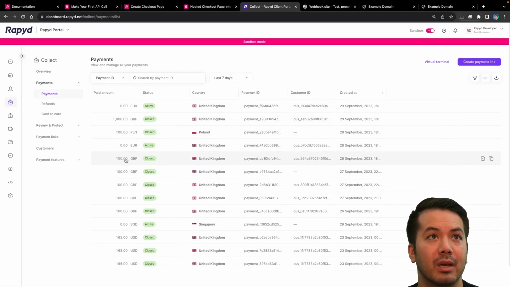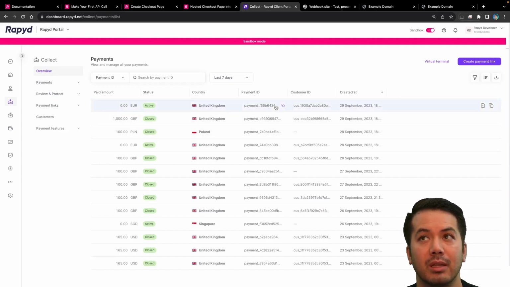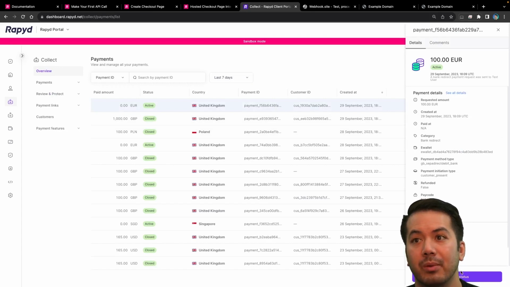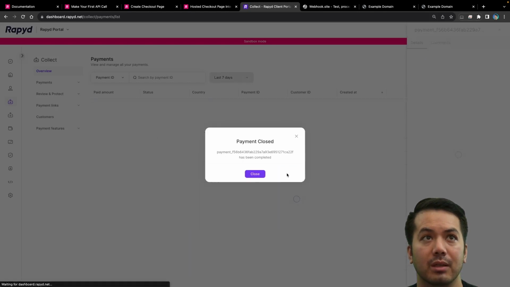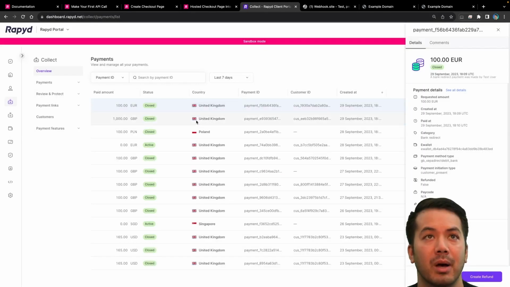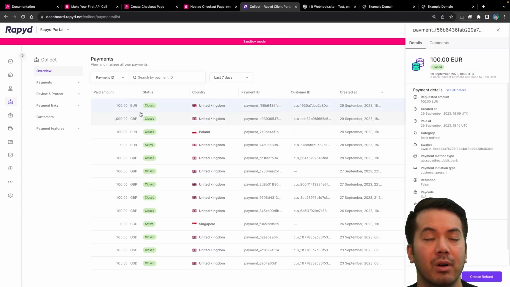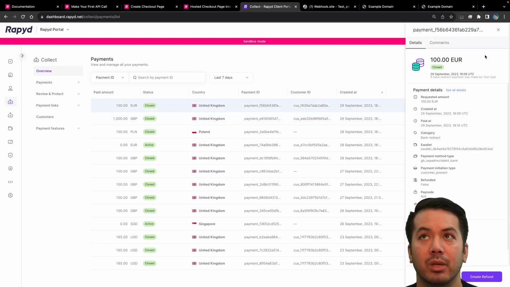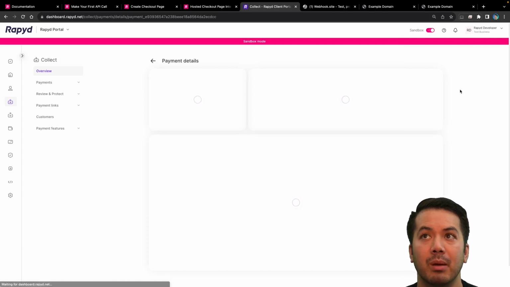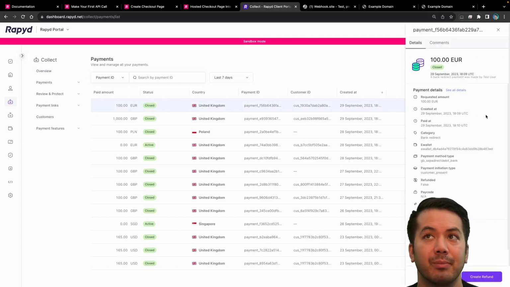And so here we see that $1,000 payment as well, and then we can push it through and say complete. Awesome. And so now we have both completed payments that are closed, they have gone through. I think that's so cool just to play around here in sandbox. You can see the full details of the payment here on each individual page as well.